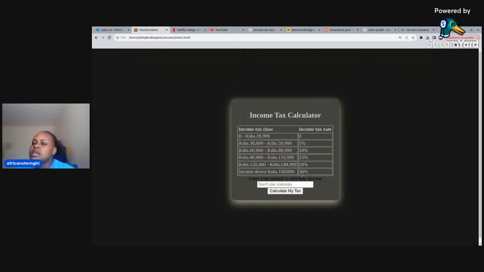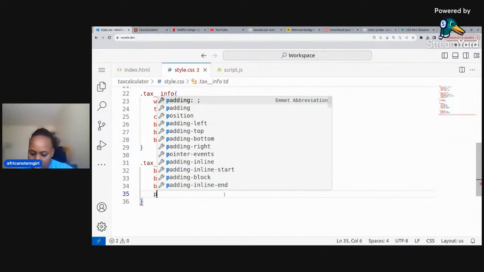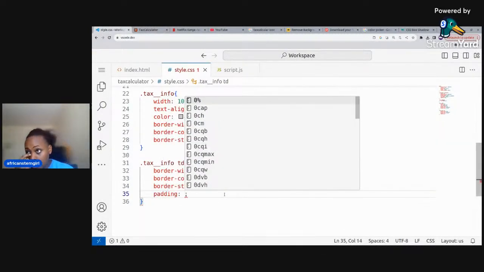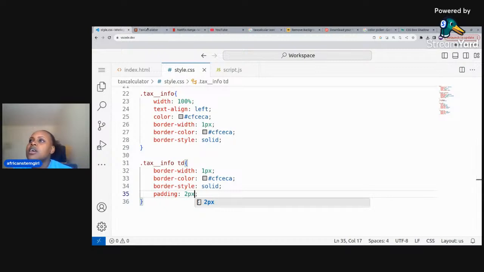So we can see automatically we have added a border in all the elements. So we can leave it like that, or however you want it. We can also add some padding around in this table data. So I can come here and say padding. So padding is the space around an element. We can put maybe like 2px. Let us see how that will look like.